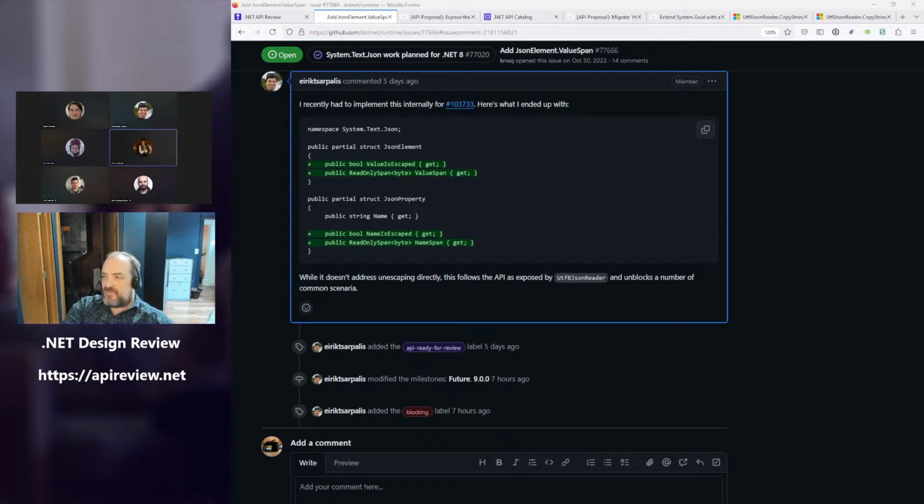Yeah, it almost seems like if you have a try API, you might as well make that part of the try API, right? As in, never return escape data, only return data if it happens to be unescaped. Yeah, basically say, try unescaped value span or something like that, right? Then you just return false if the data is escaped.